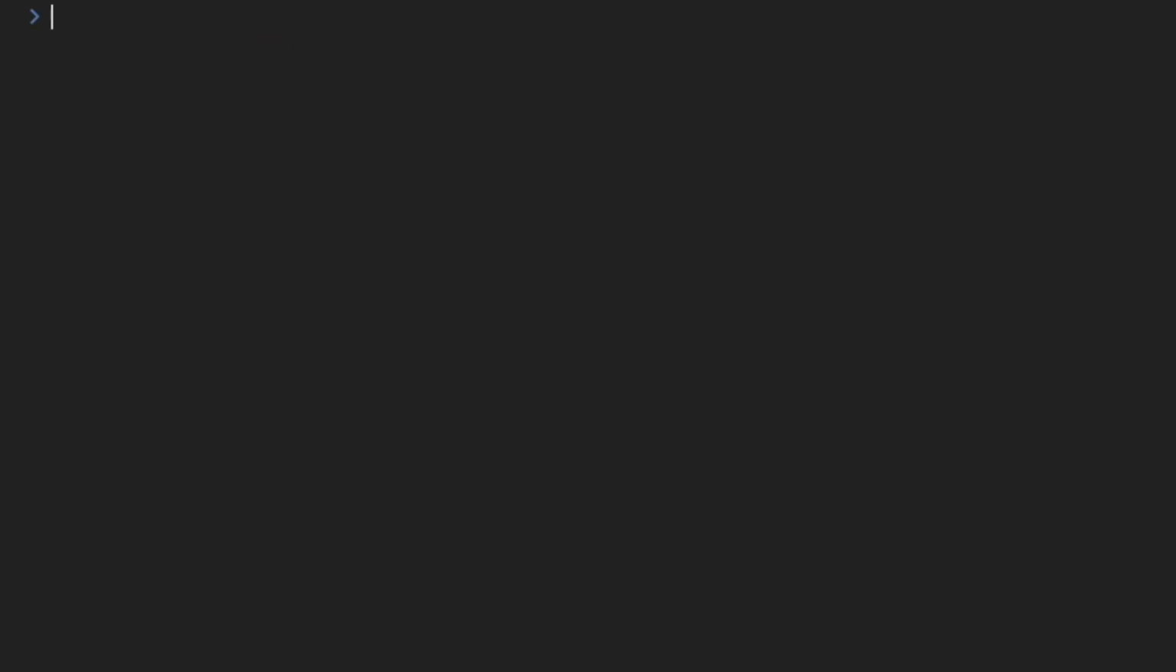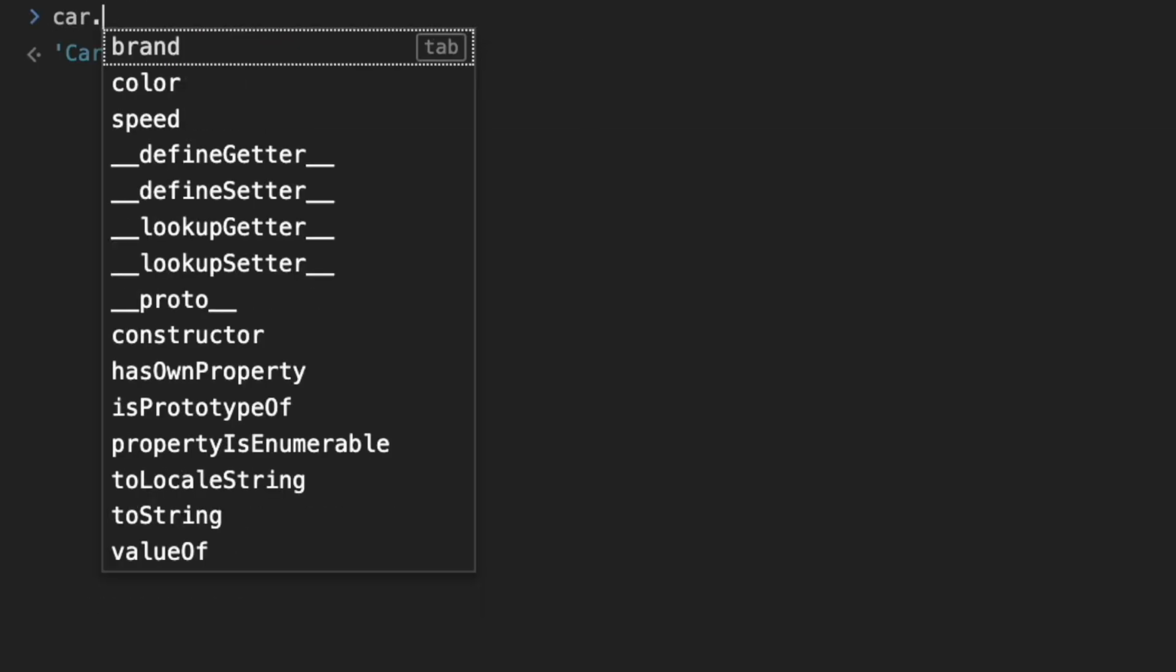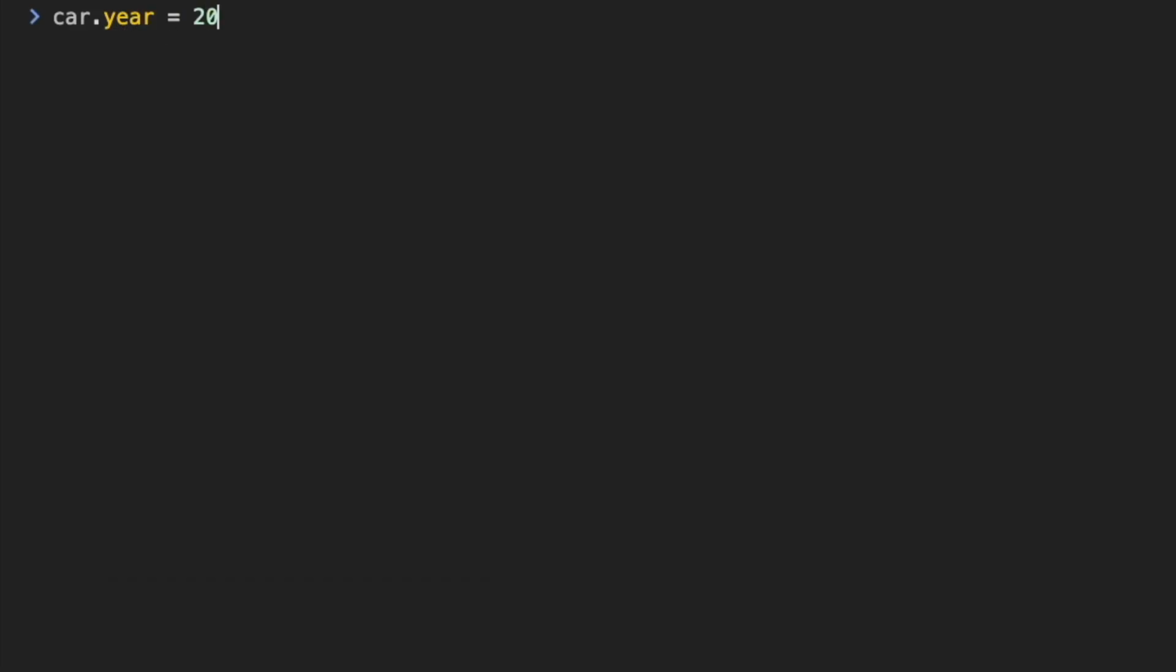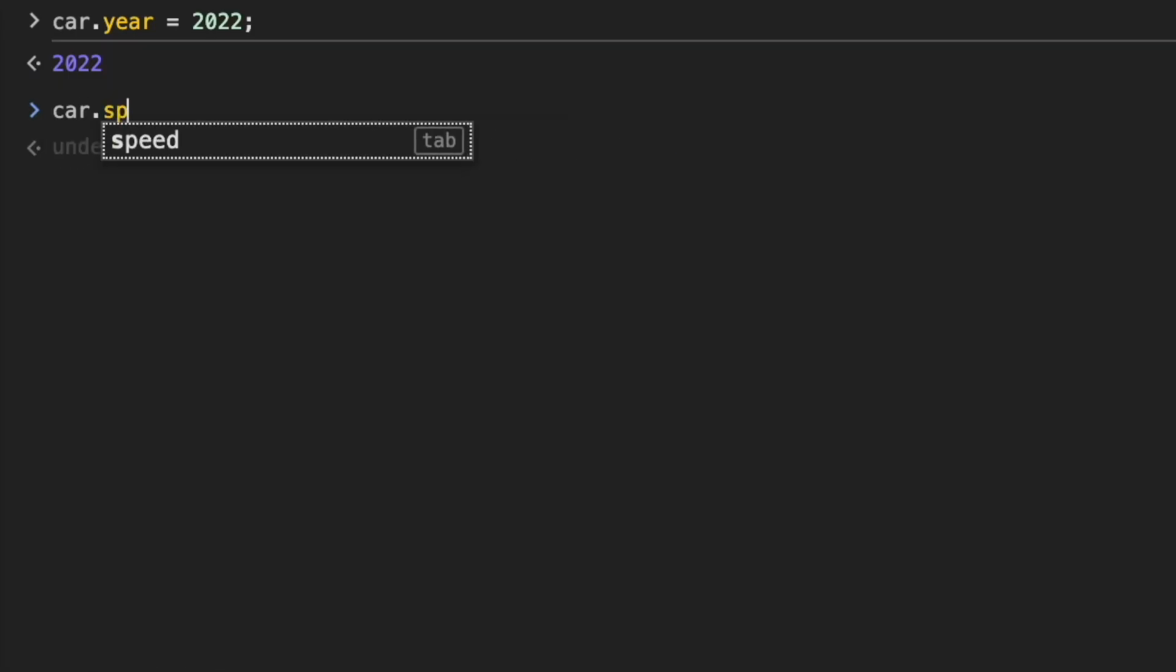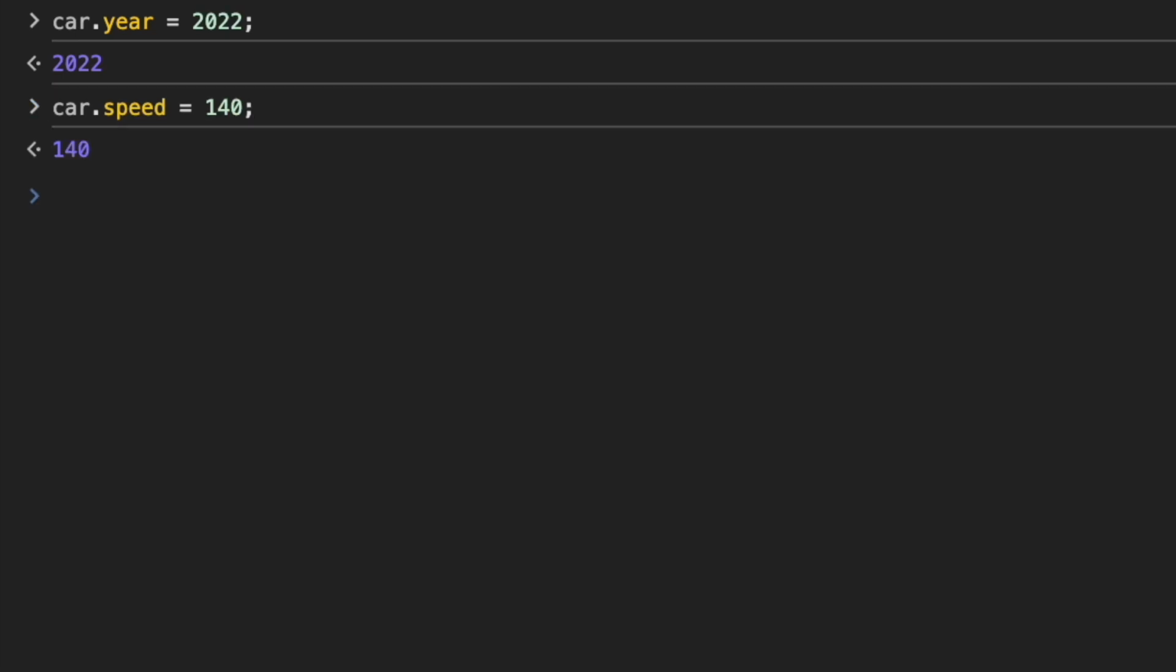In this example, we update the car object by adding a new property called year with the value 2022, and we also modify the existing speed property by changing it to 140. After making these changes, we use console.log to display the entire object, which now includes the brand, updated speed, and the new year property.